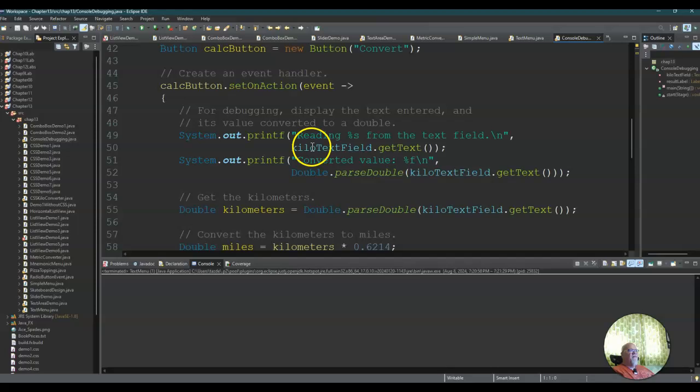We do a printf, "reading". Now this is anything after the %s, that's basically a string from the text field, and it's going to grab kiloTextField.getText. It's going to put that in the %s right there. We do another printf, "converted value", %f, which is a float, and we've got a new line. That's got a new line as well. And we're going to grab the kiloTextField.getText and put that right there after the % sign.